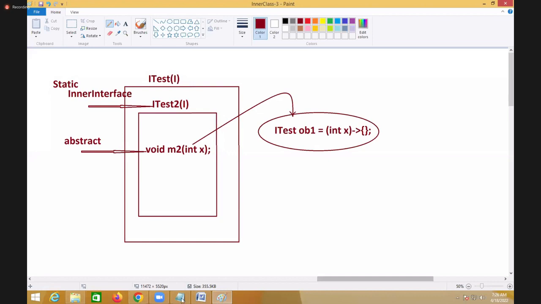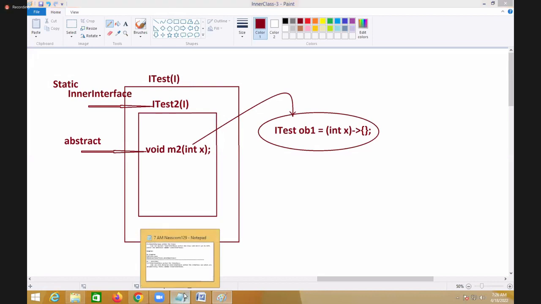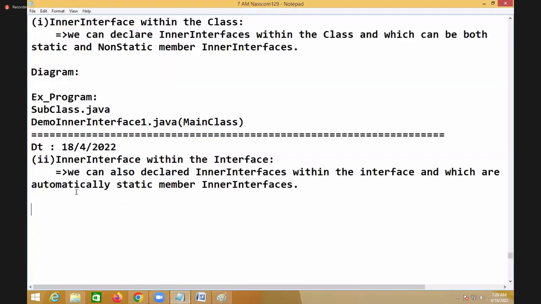Right. In the same program, I'll type this one now. Interface within the class. You type also.